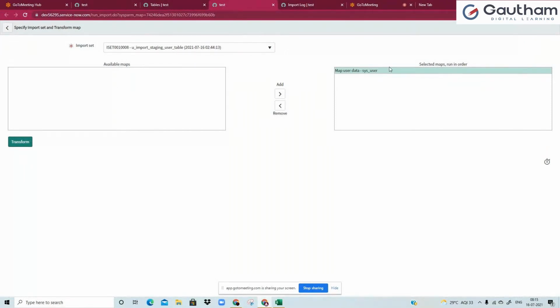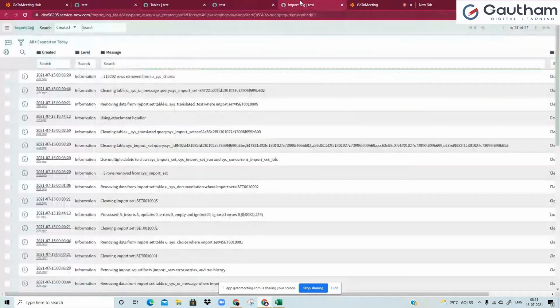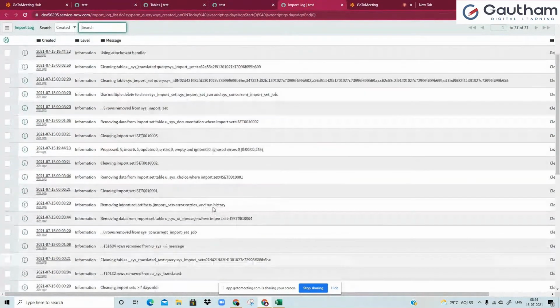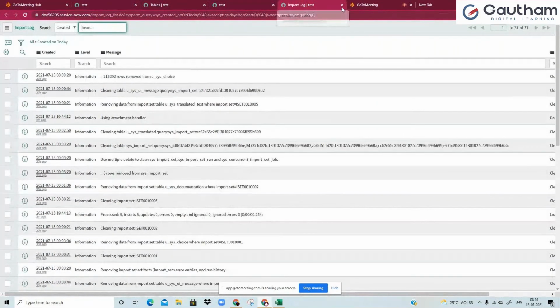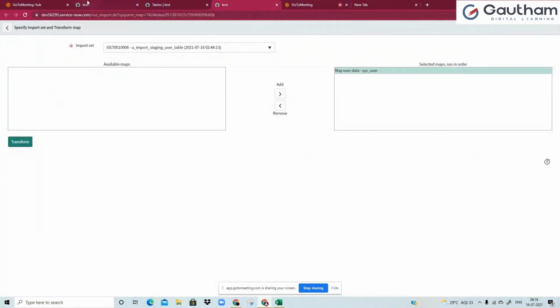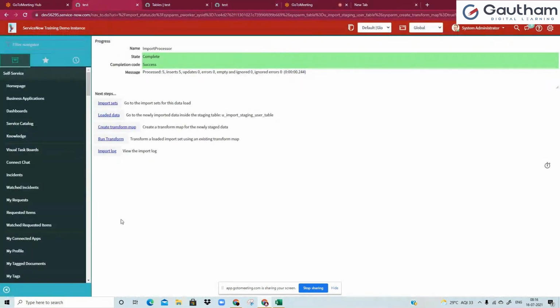Log is whatever logs have been generated since morning, created today, and it comes up here. If there are any errors or anything like that, any exceptional errors, they come up here. Now, these are the shortcuts to see the data. Otherwise, the proper way is to load your file.